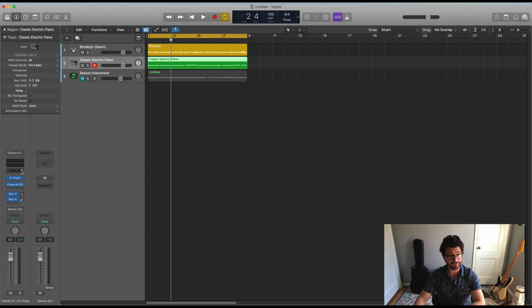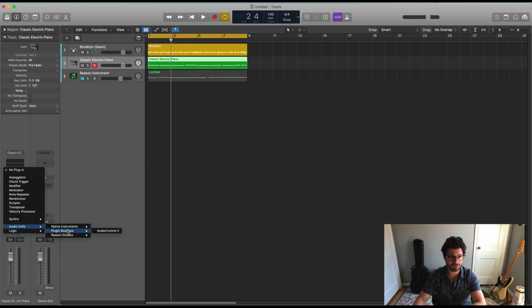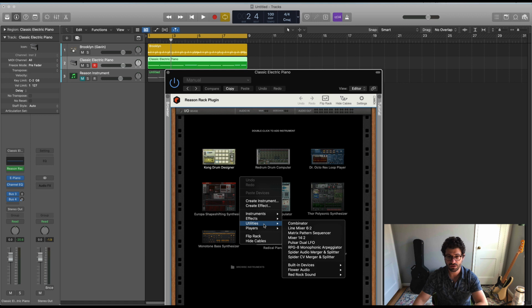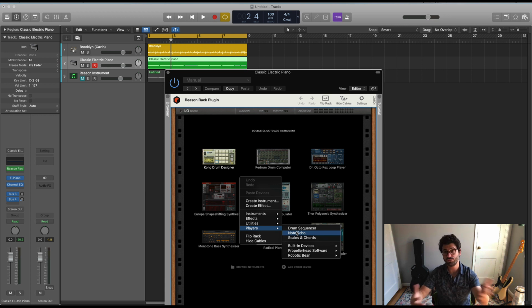We go to this MIDI effects section in Logic. Most DAWs are gonna have a similar section. Go to Audio Units, Reason Studios, Reason Rack plugin. Now the only type of Reason plugin that's gonna work or do anything in the MIDI effects section is if you right click and go to Players. Players are the only type of Reason tool that will work in the MIDI effects section.